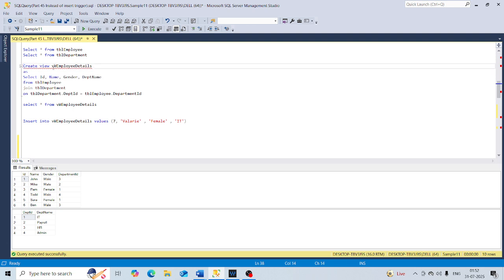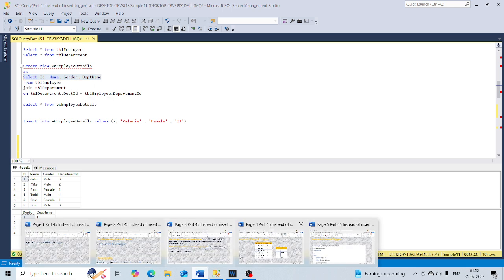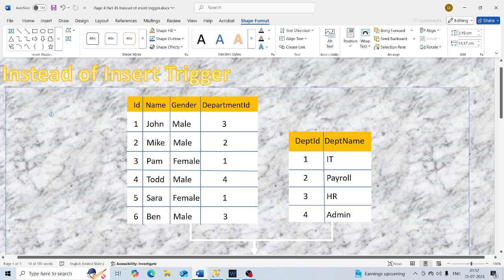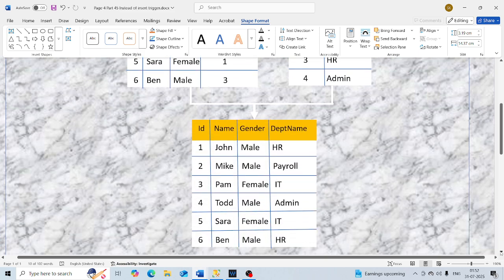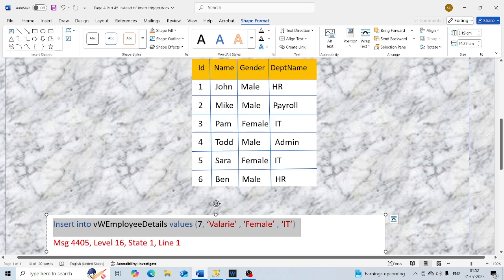View name, as, and whatever the columns that we need in the view. ID, name, gender and department name.